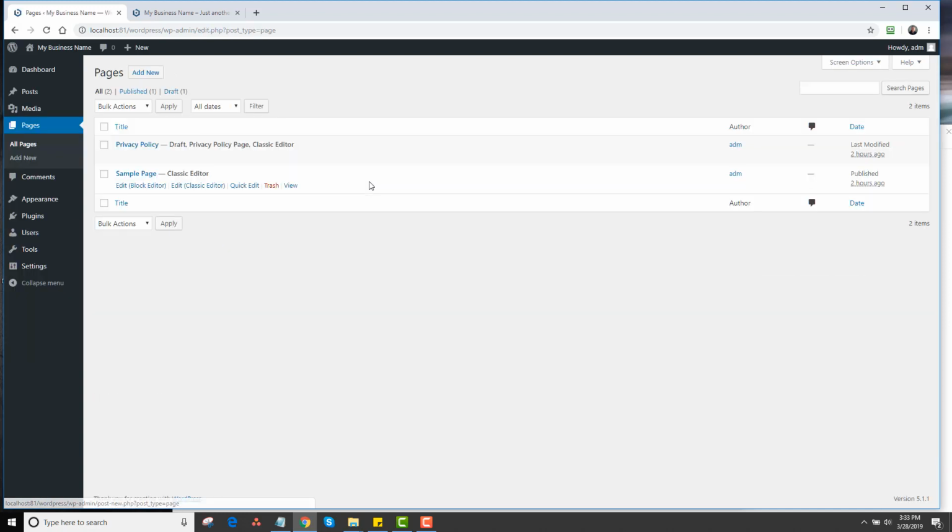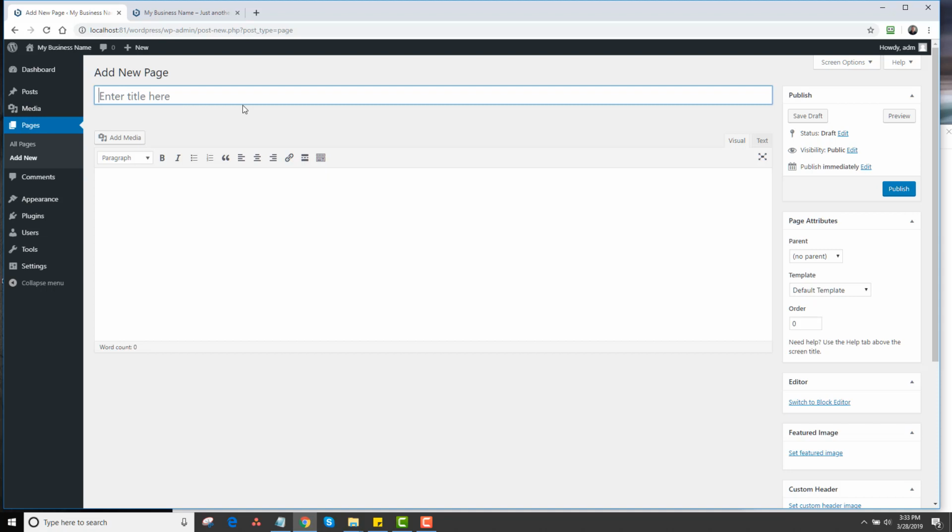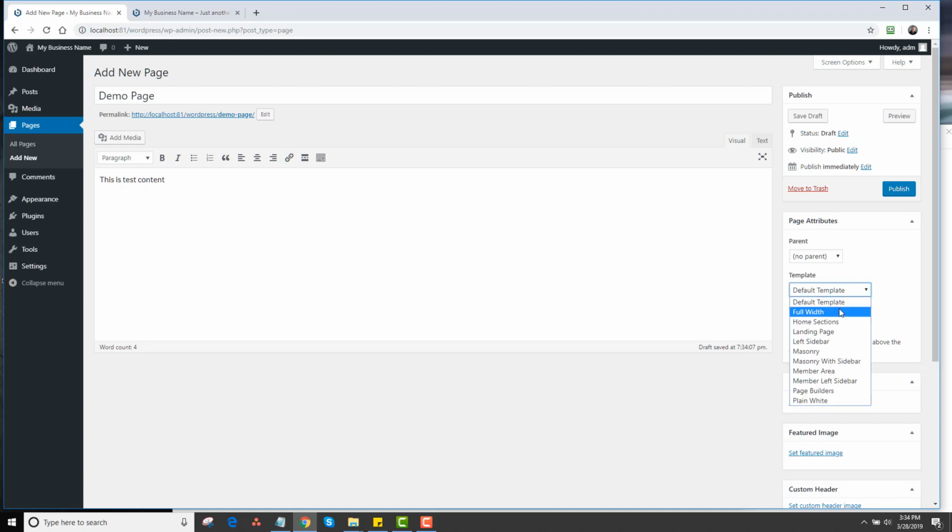Now I'm going to go to Pages, Add New, and this is the classic editor. I'm just going to say it's Demo Page. And now for the sake of this demo, I'm just going to put in some test content here. This is test content. And I want to show you different page templates. So with Socrates, we have a full width template, home sections template, landing page, left sidebar, masonry sidebar, member area, member left sidebar, page builders, and plain white. I don't want to go too deep in all of these, but they all have different functions.